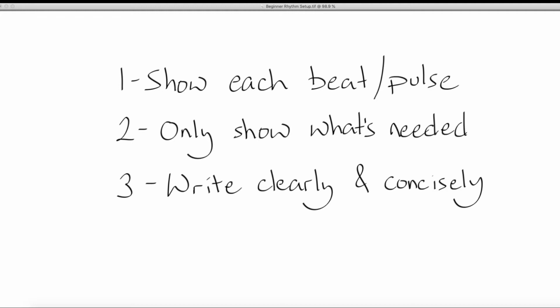Number 3 is write clearly and concisely. This is mostly for me, maybe it's for you, but I write large and flowy, so I hope that you can do the same thing. It just makes it a lot easier to understand what everyone is counting and reading and doing with the music.